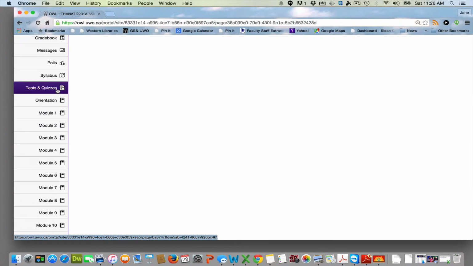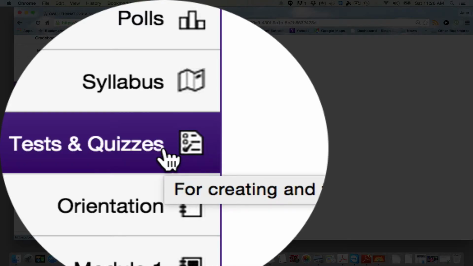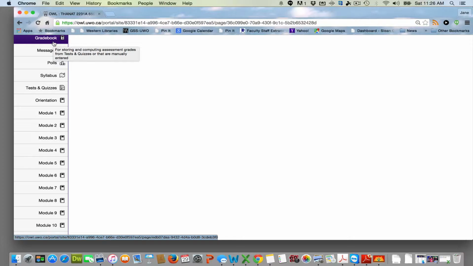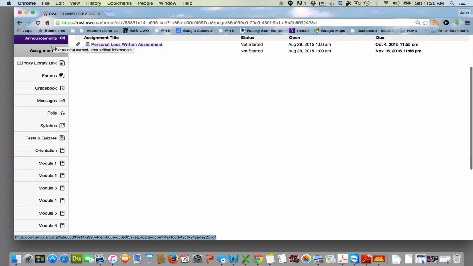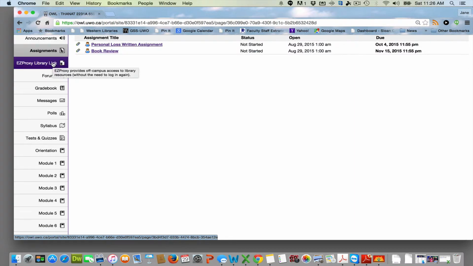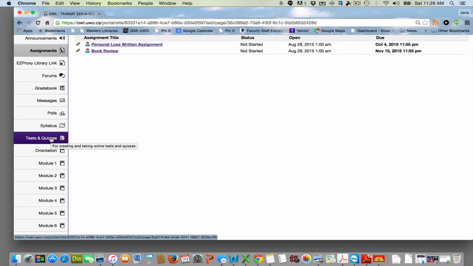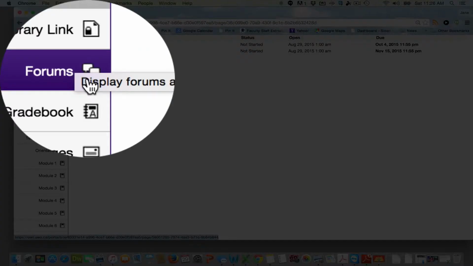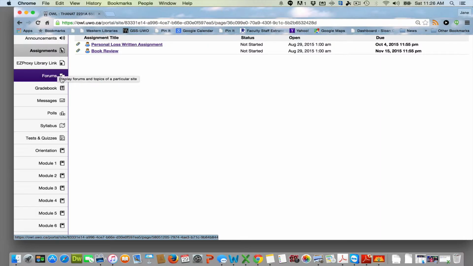Tests and quizzes is again self-explanatory, and Gradebook is where you can access your grades. There's also an EasyProxy library link to the Western libraries, which will not require you to have an extra login. If you look down at forums, you'll see that these are discussion boards. However, they are located within the learning modules, so you'll be able to access them from either place.